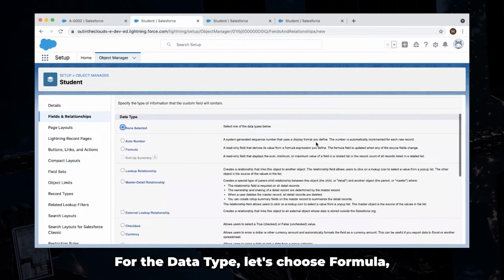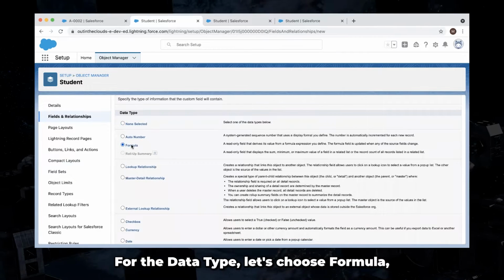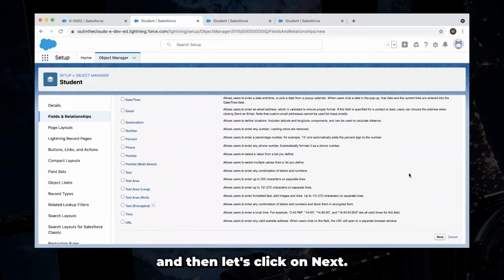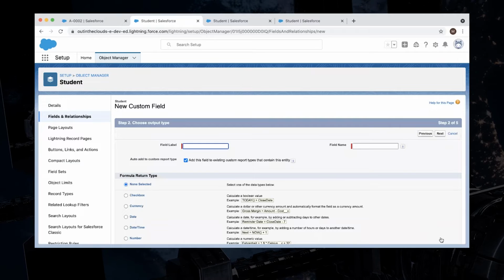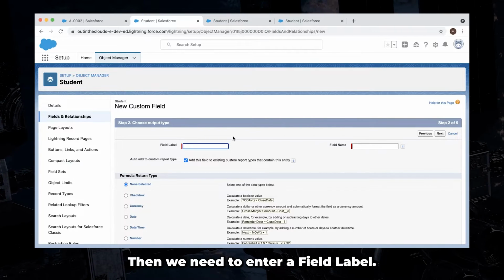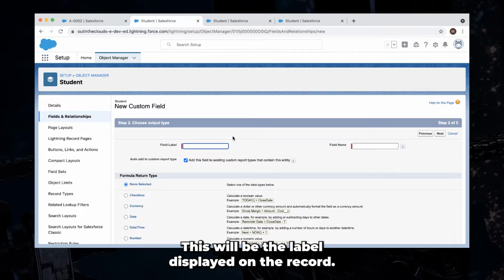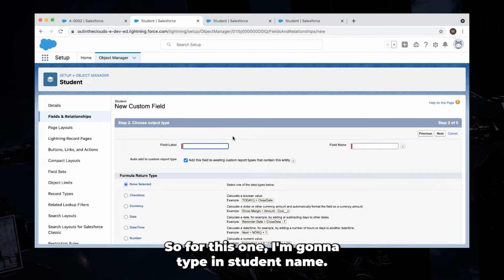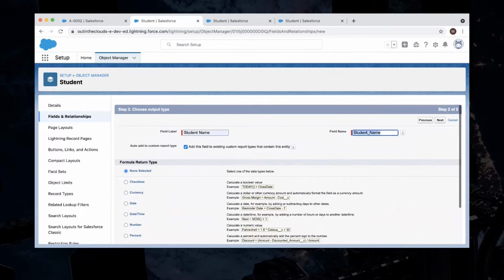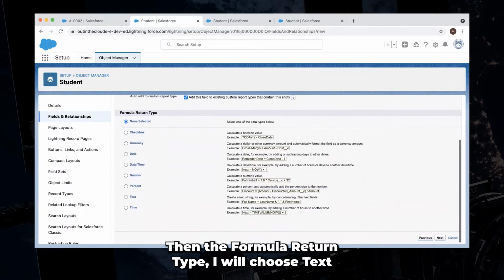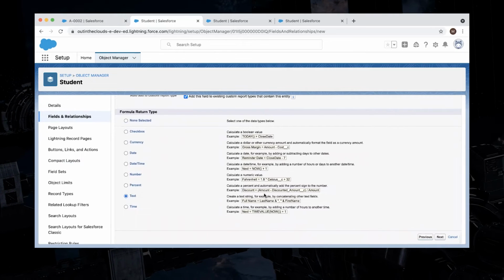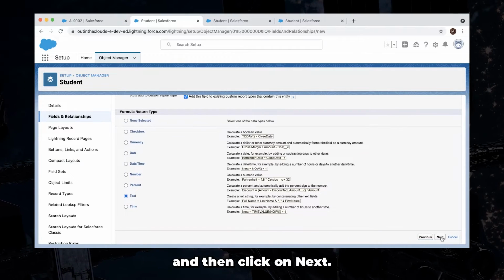For the data type, let's choose formula since this is a formula field. And then let's click next. Then we need to enter a field label. This will be the label displayed on the record. So for this one, I'm gonna type in student name. Then the formula return type, I will choose text. And then click on next.